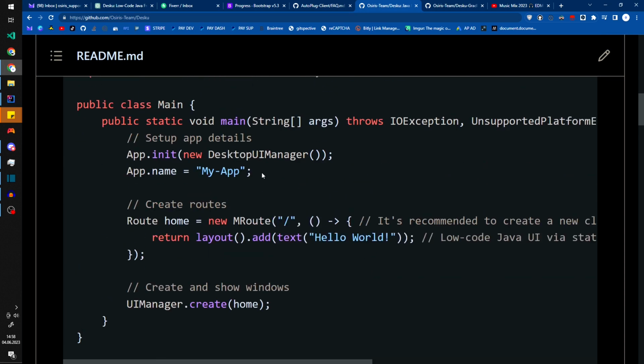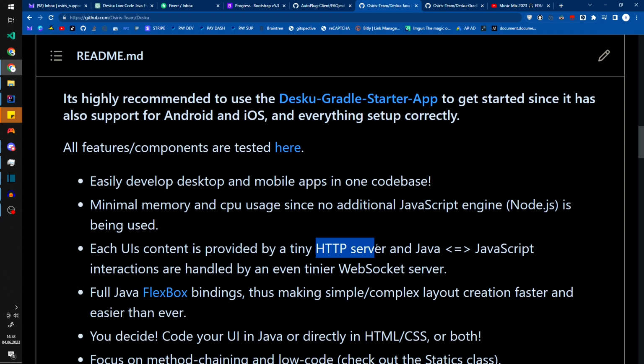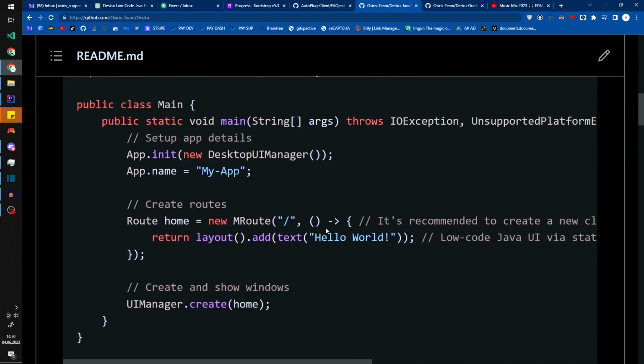Right, so what's happening right here? We simply set the app name, and then we create a root. Everything is run by an HTTP server, and the JavaScript interactions are handled by a WebSocket server right here. And that's why we are calling this the web server, which is running on localhost, and the root. So this is the default root right here.